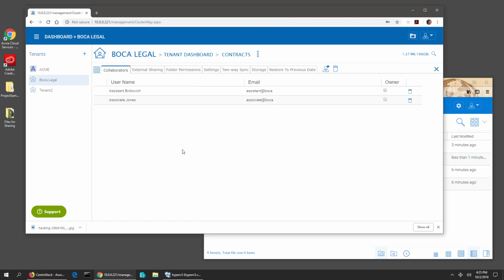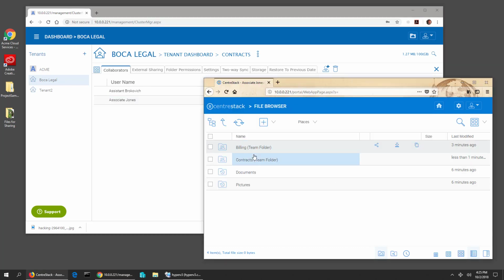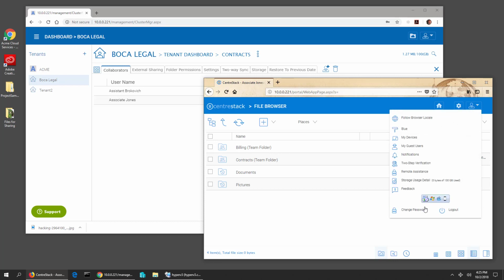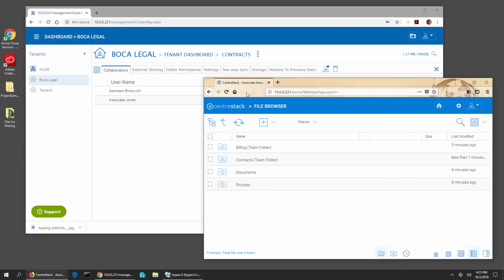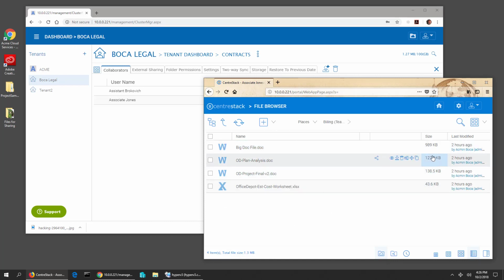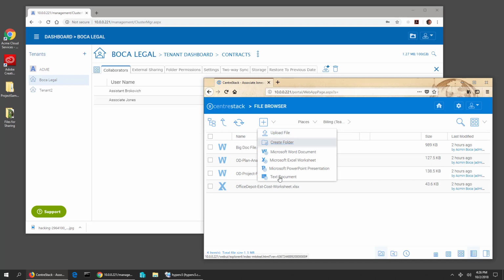So what if I want to limit access? Okay, so maybe Associate Jones is allowed to look at billing, but not allowed to edit or delete things in billing. Okay, so we go into the billing folder, and we've got some files here. And right now you can see that I have edit authority in here because I can create folders and files in that folder.